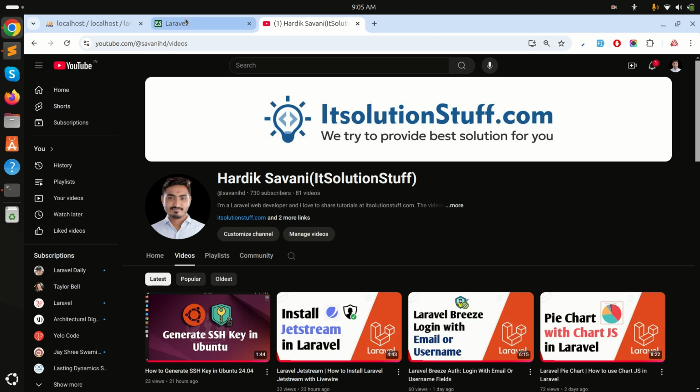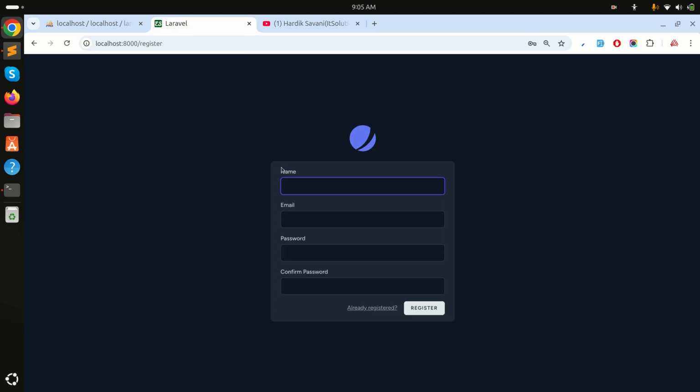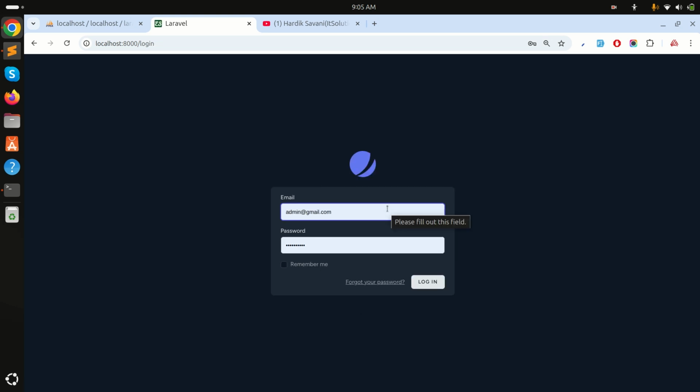Now, what we will customize here: you can see that it only registers with a name and email. So I will add first name and last name instead of the name, and I will also add a username field. And at login time, I will allow the user to log in with email or username as well.